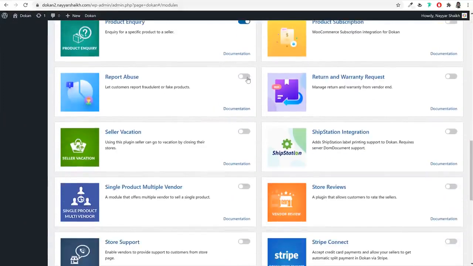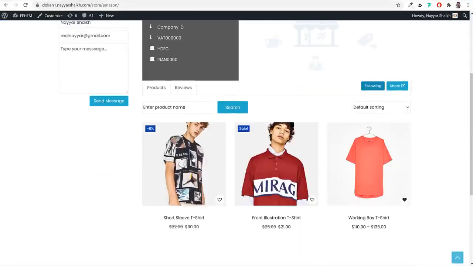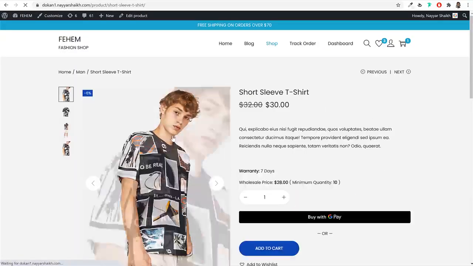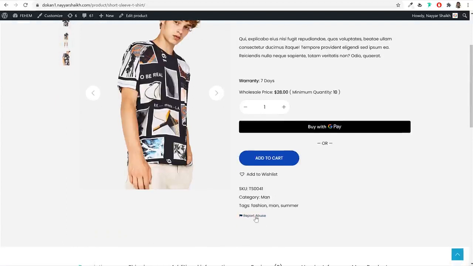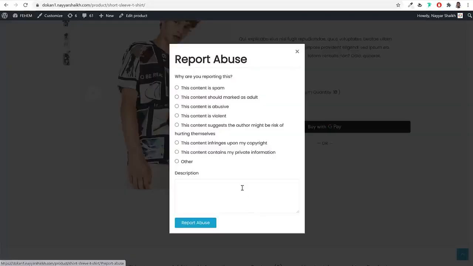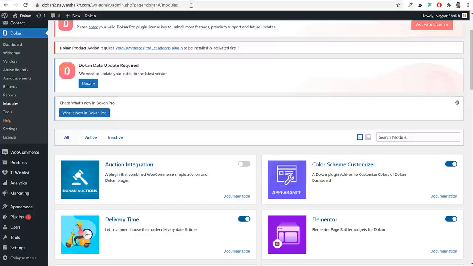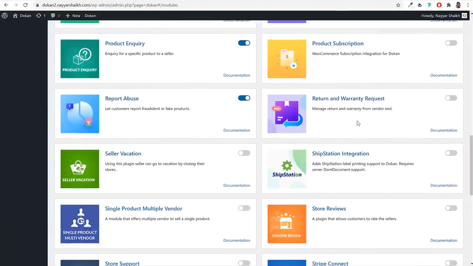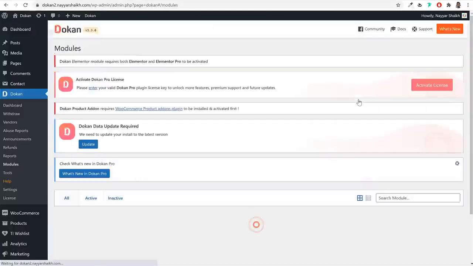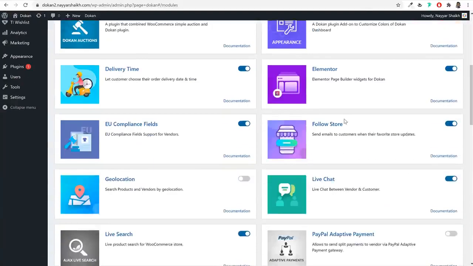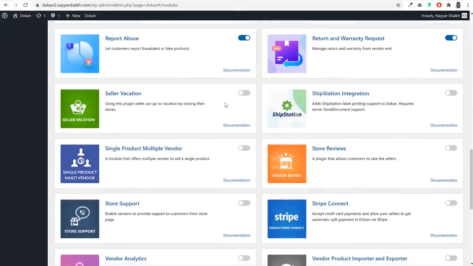Report abuse. Yes, people can report abuse. For example, if somebody comes on this page and if they think there is some problem with this product, they can click on this report abuse link and they can see this content is a spam, this is abusive, violent, whatever it is, they can report this product. So we have this feature as well. Then return and warranty request is very important so that customer can return the product and they also have the warranty feature. Then seller verification.